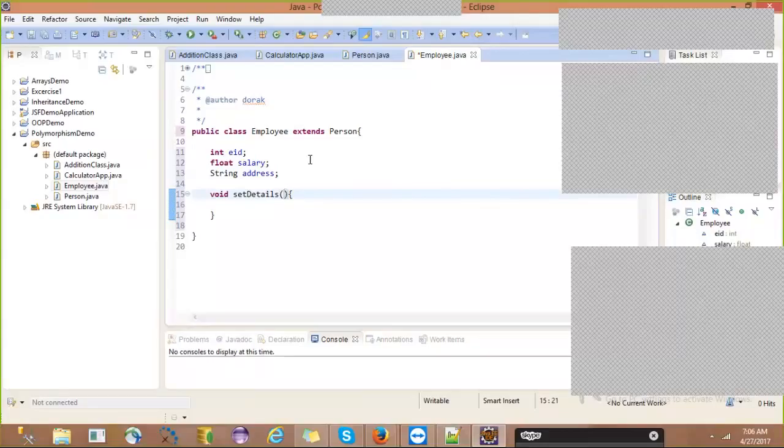Why? Because setting employee details means we need to set the name of the employee, age of the employee, gender of the employee, salary of the employee, ID of the employee, and address of the employee. Everything we need to set. So 6 parameters we need, just like our regular program. String n, int a, char g, int i, float sal, and string addr.